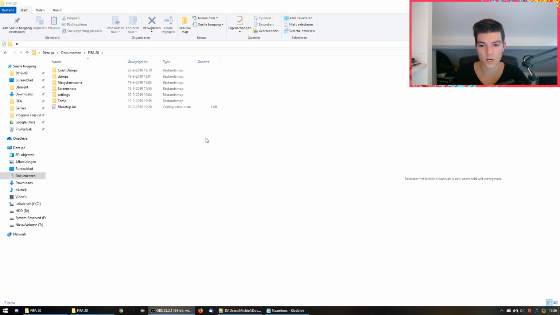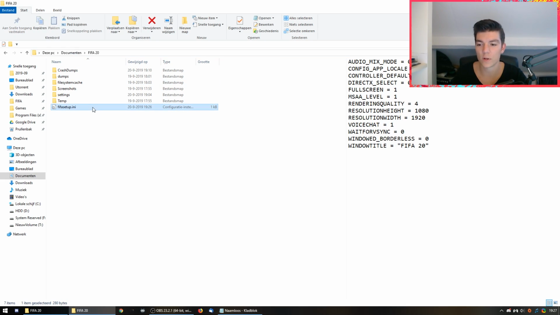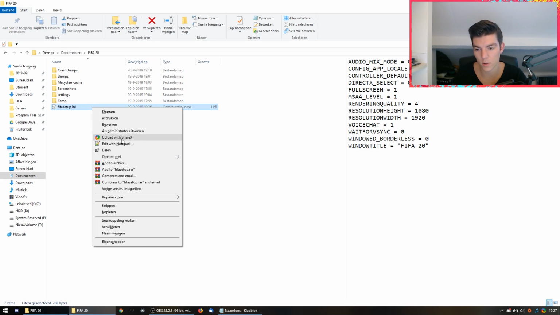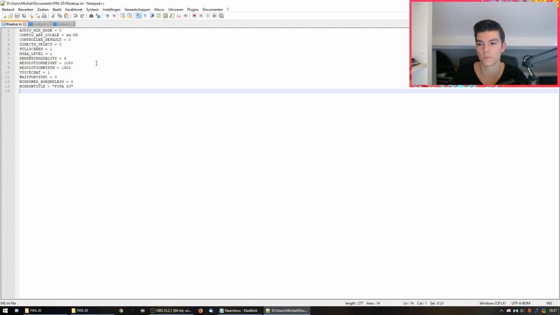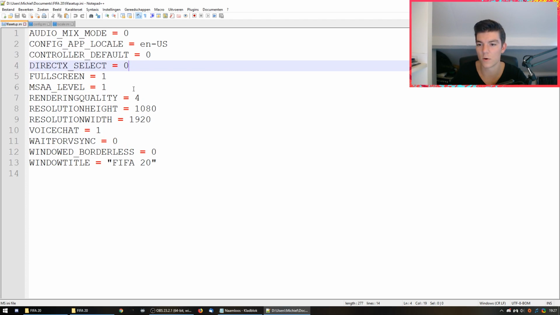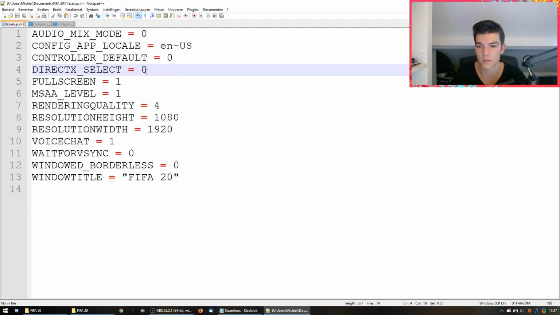Now the first thing we're going to change is the DirectX. To get there, we're going to navigate to your drive, the user folder, your username, Michiel in my case, documents, FIFA 20, and we find the FIFA setup.ini. We're going to open it. I use Notepad++, and we're going to see this option, DirectX select, and it's going to say 0. I'll make it a little bit bigger. DirectX select says 0. We're going to change that into a 1.